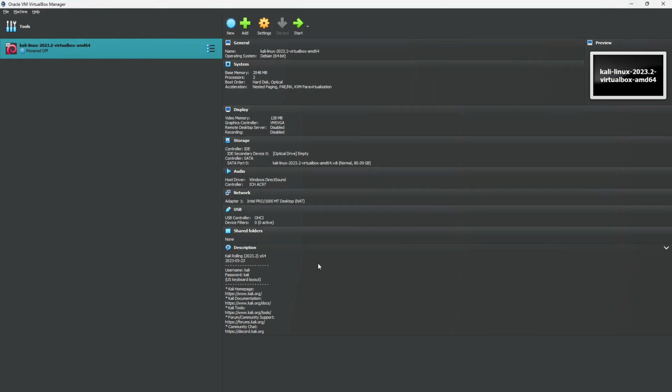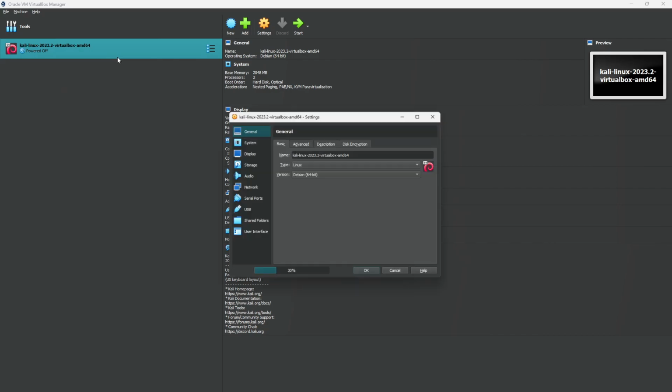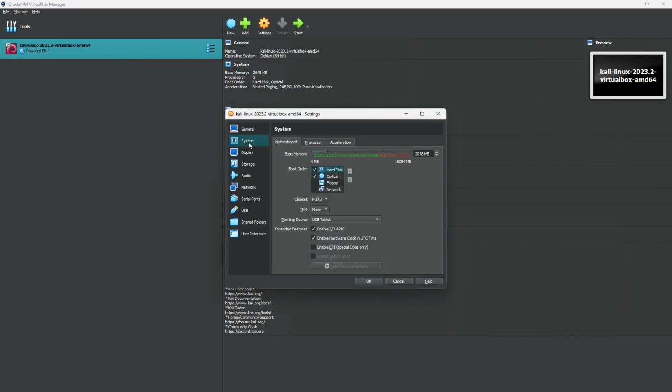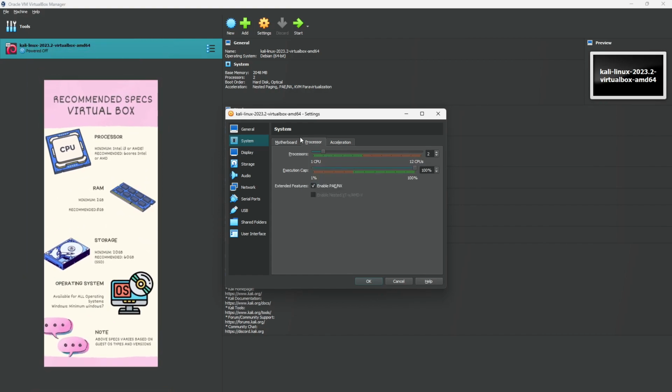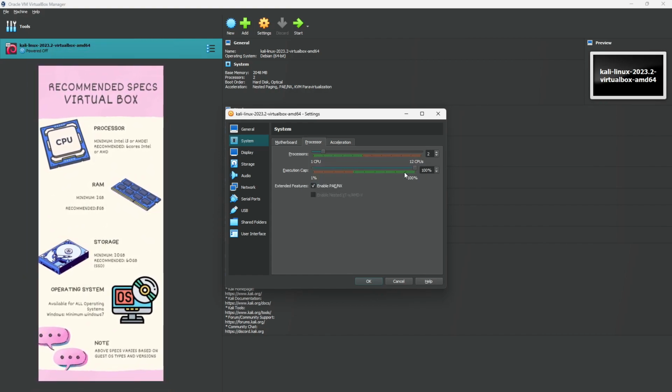Now that the Kali OS is imported to VBox, we need to make some changes in the VBox OS settings. First, right-click on the Kali OS and select Settings. In the System column, allocate Kali OS your preferred RAM size and processor count. For reference, see the minimum and recommended specs needed for the guest OS shown on the left side of the screen.